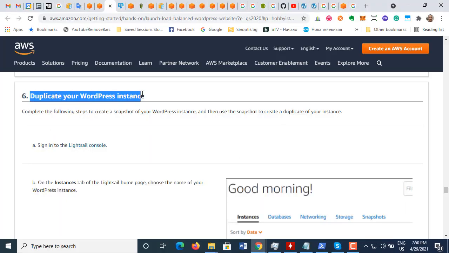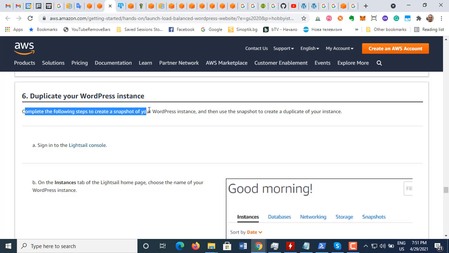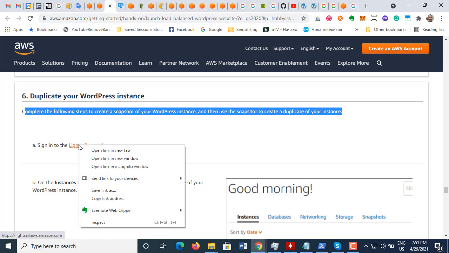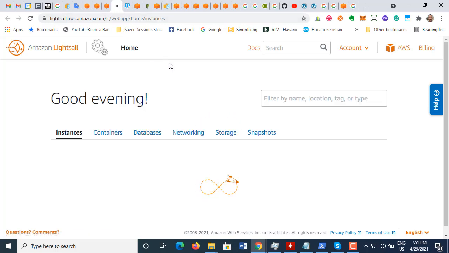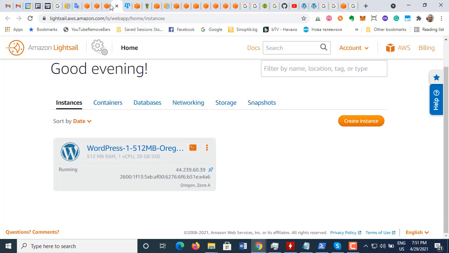Okay, so it's time now to duplicate our WordPress instance. Complete the following steps to create a snapshot of your WordPress instance and then use the snapshot to create a duplicate of your instance. This is the console. In any case, I have it somewhere open. I just click here and open it again. So here it is, the instance.